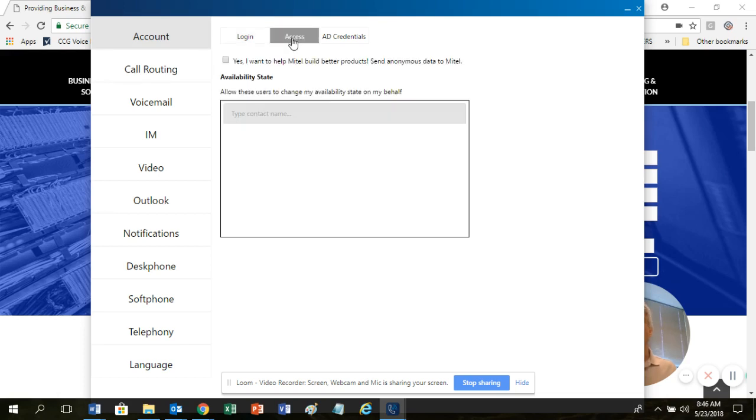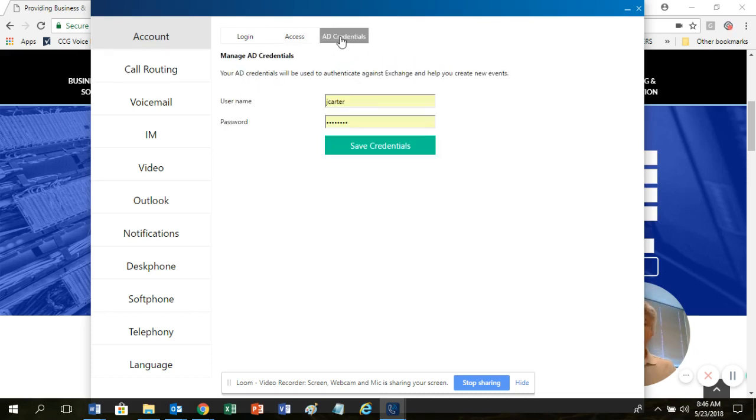Access tab. This is probably best suited for executives, those who have assistants, or maybe a sales team who wants the front desk or an executive assistant to be able to maintain their availability states for them. Just type in the name of someone you want to have that opportunity. If you leave the office and forgot to put yourself in out of office, you can call back to them and say, stick me in out of office, please. So that's how that works.